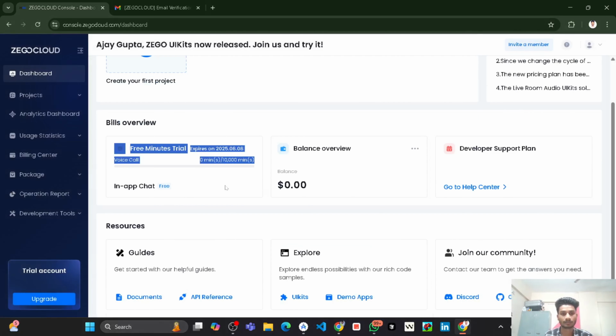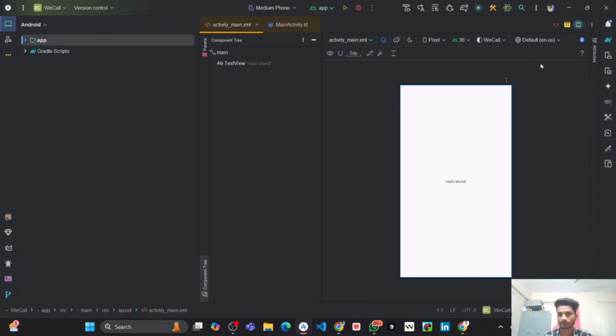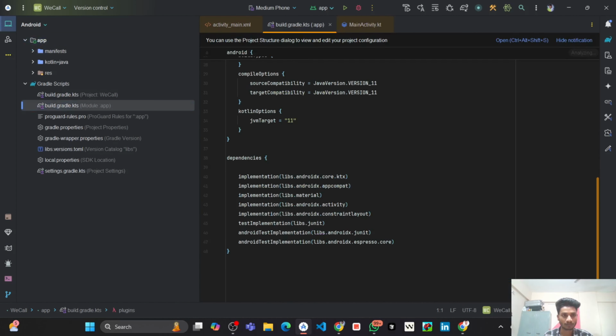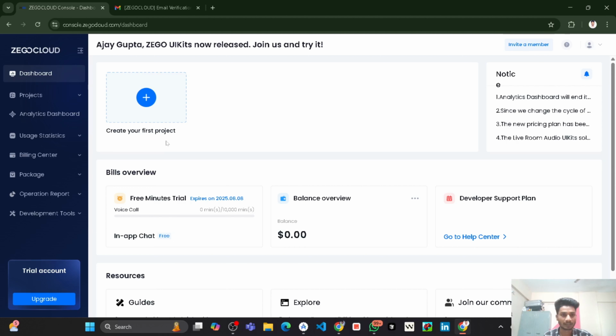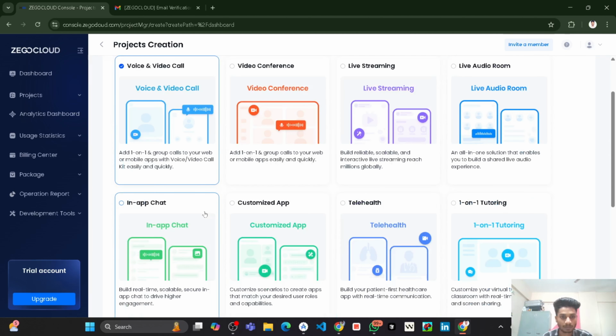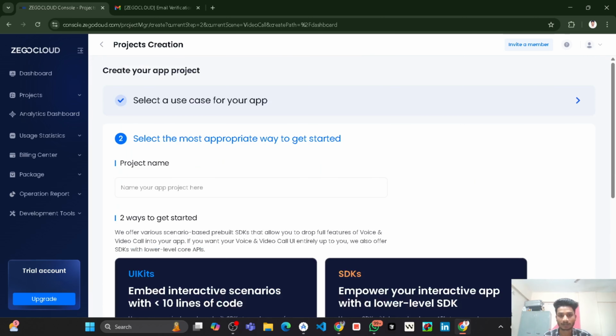Here you can see. Let me see our project. Yes, our project is built successfully. Then after that, create your first project in this website ZEGOCLOUD, and here you can choose any option which you want to build. Like we are going to build a voice and video call app, so I will select voice and video call. Then after that I will click on next.